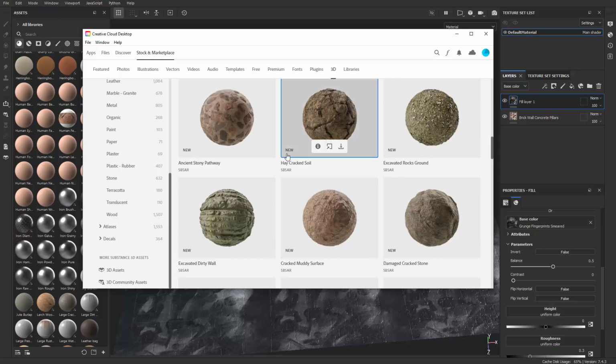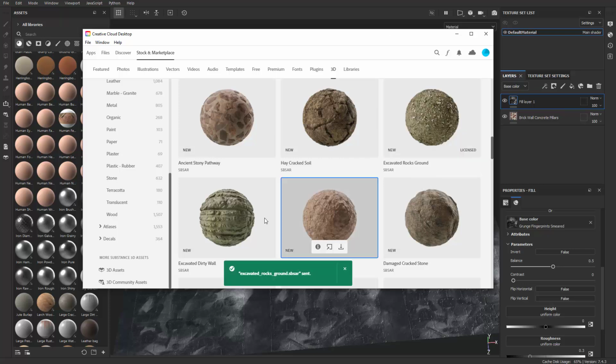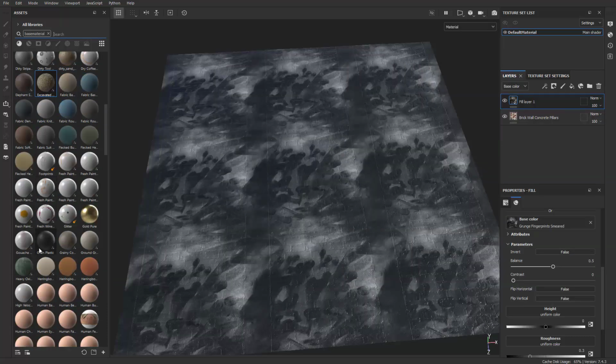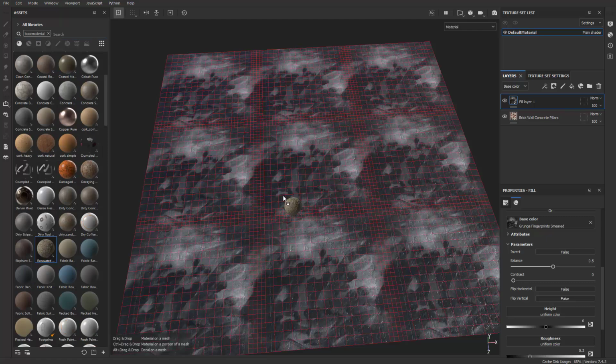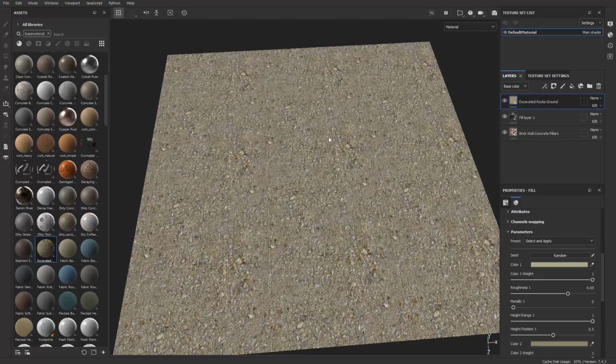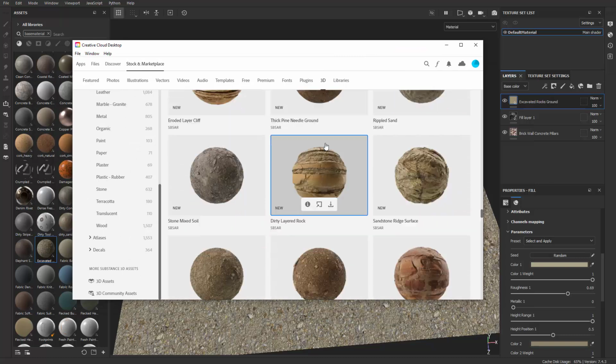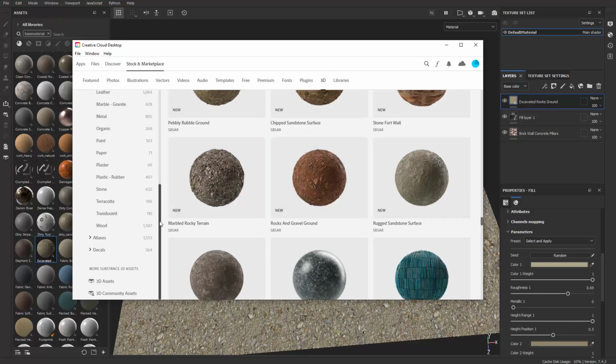So if you did want to send one over, like excavated rocks ground, I could say send to, and I could send it to Substance Painter. And that'll go ahead and say it's sent. And then if you go back over here into Substance, you're going to see our new excavated rocks ground is indeed in Substance. Or alternatively, I'll scroll down here to like a marbled rocky terrain. You can just hit this download button.